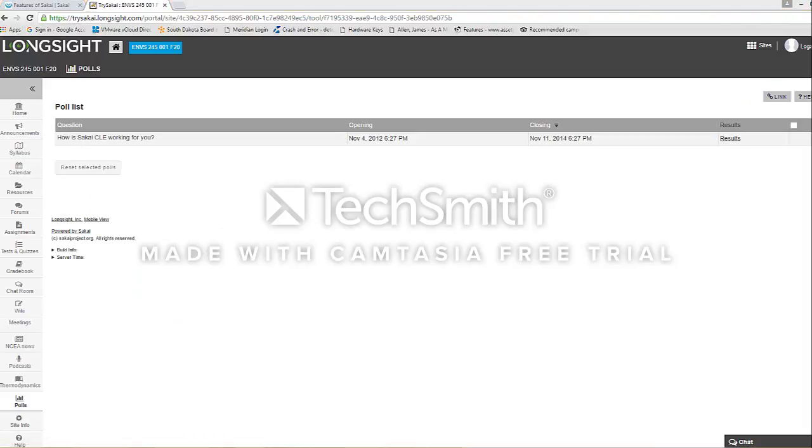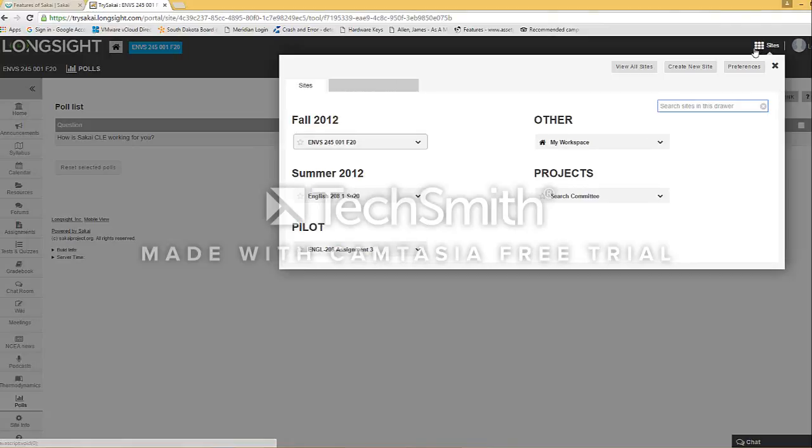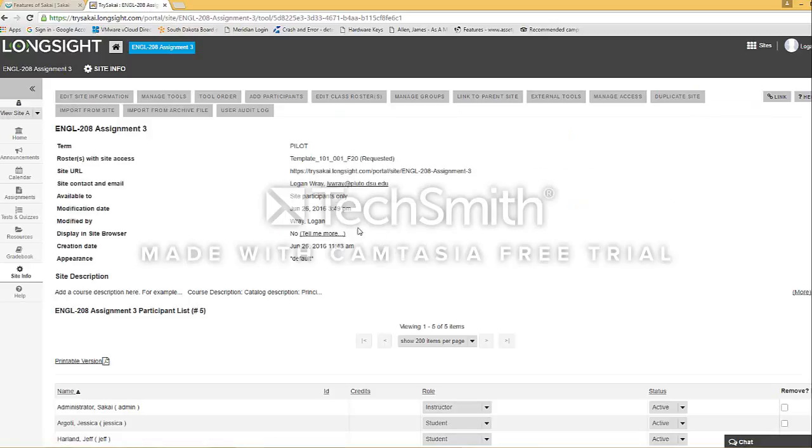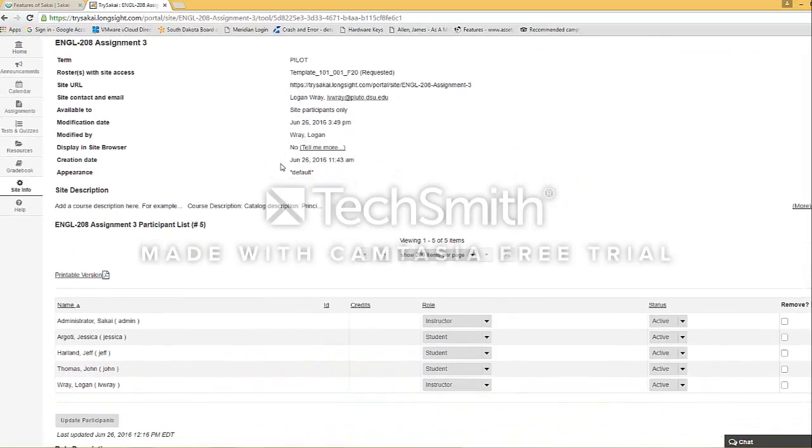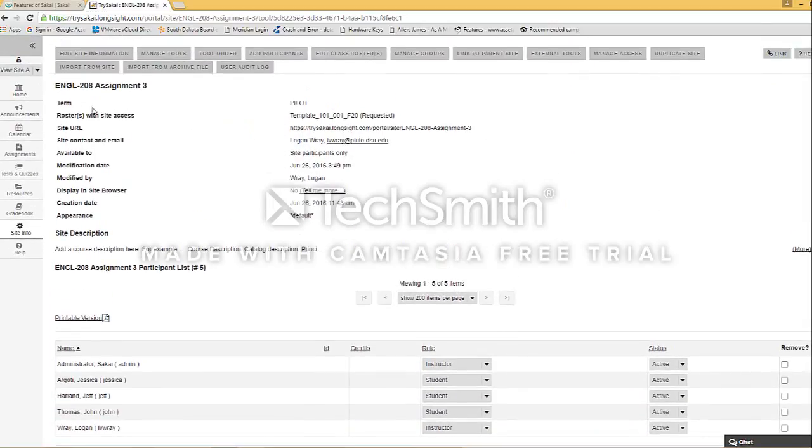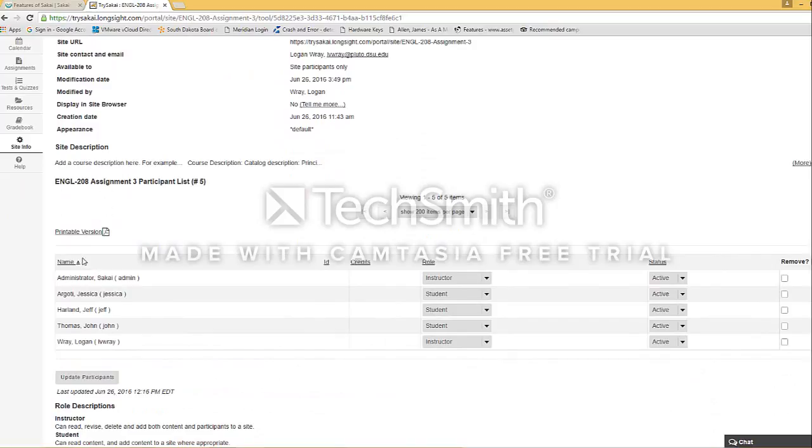Okay, now I will transition over to the course that I actually made. As you can see up here in the right-hand corner, you can see sites, and I come down here to my pilot. So I'll start here on the site information page. This is the back end, you could think of it as, where you update all the content directly. You can see all this good information on the top, as well as the names of the students and instructors, so everybody involved in this course.